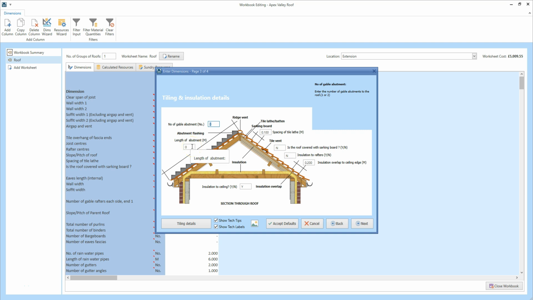As the valley here is adjoining the main roof, we can leave that all set to 0. On the right hand side, check the spacing of the tile lath, or the batten gauge as it's sometimes known. It's currently set at 0.1 metre or 100 mm, which is appropriate for a plain tile. As I selected the concrete interlocking tile mini spec when I created my estimate, I need to set that to 0.3 metres or 300 mm.